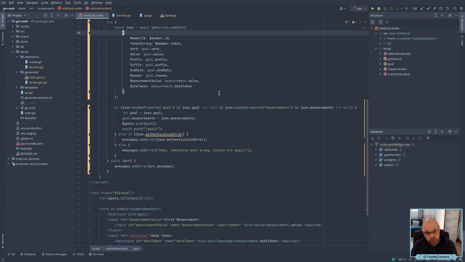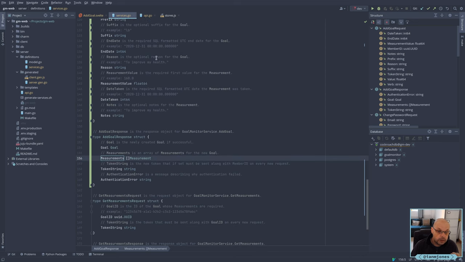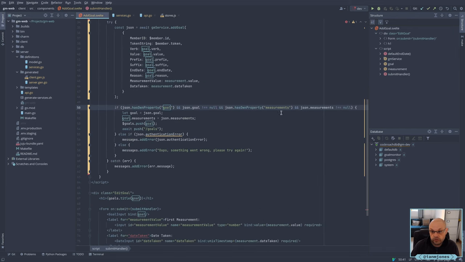When it comes back, we want to make sure that we've got a goal as part of the returned service, and a list of measurements as well, although we only expect the one. So we also have a check for measurements, and we simply create a little goal object effectively, it's not actually a copy, but I'm just creating it there. Giving it a new measurements property and stuffing in the JSON from the measurements there, and then pushing that onto the goal store as a new record array item, and then navigating back to the goals route.